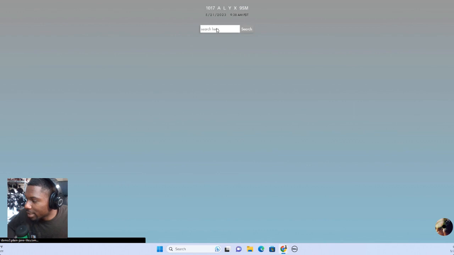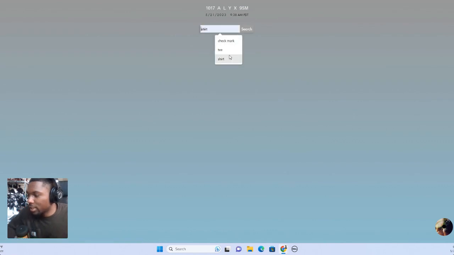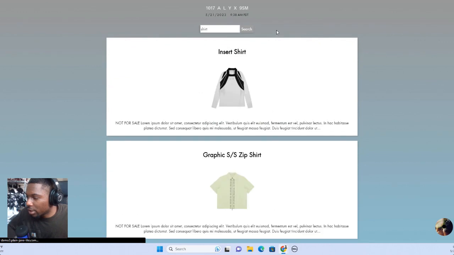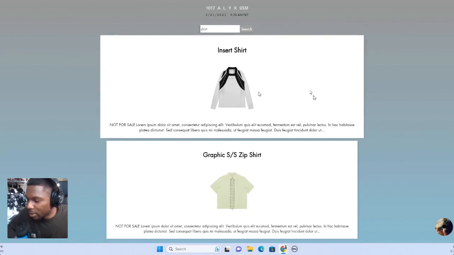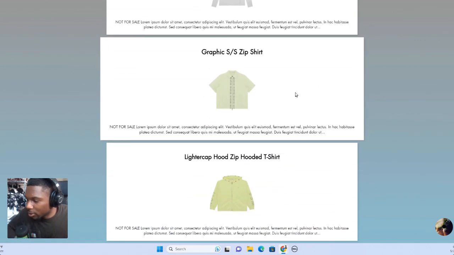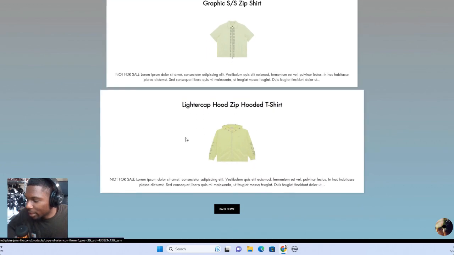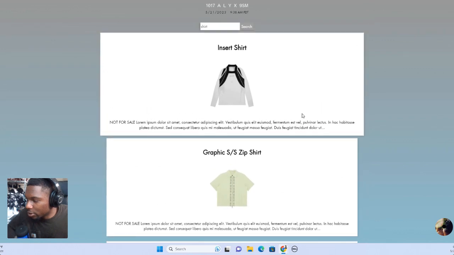And this is basically how it'll look. If you type in, let's type in shirt, for example, and search, everything comes up: the nice little cards, the little pop-out animation, and it will continue to show depending on whatever you search.